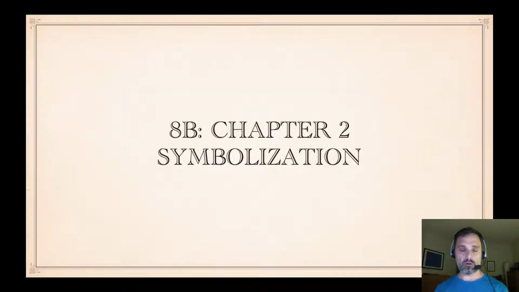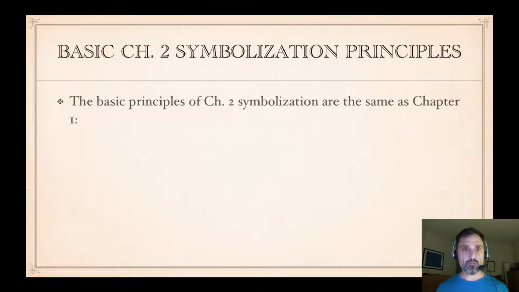So in this unit, we're also going to be getting into Chapter 2, Symbolization, and we'll see there are a bunch of smaller pieces to that topic, so I'll be doing a bunch of smaller videos. In this video, I'm just going to set up the basic principles and where we're going with Chapter 2, Symbolization. So the basic principles of Chapter 2 Symbolization are the same as those of Chapter 1.